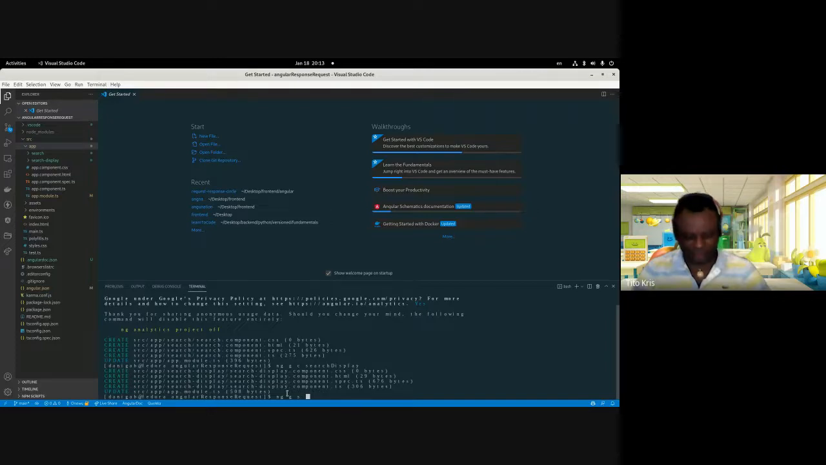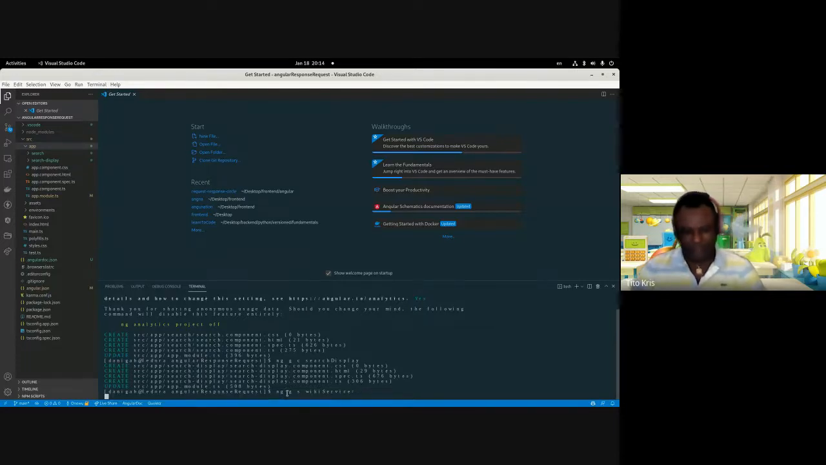So let's generate the service: ng generate service. If I generate it like this, the service is just going to be in the root folder. But it's always nice to have your structures in place. So let's say wiki service. All right, let's go.